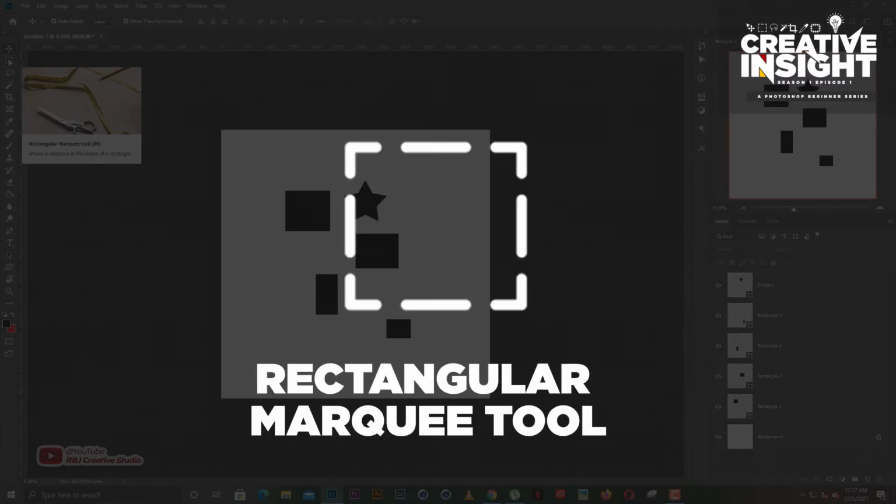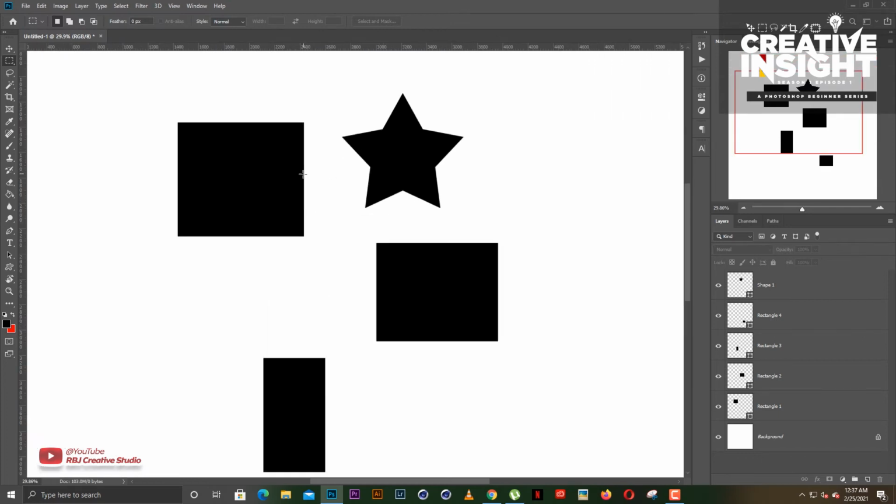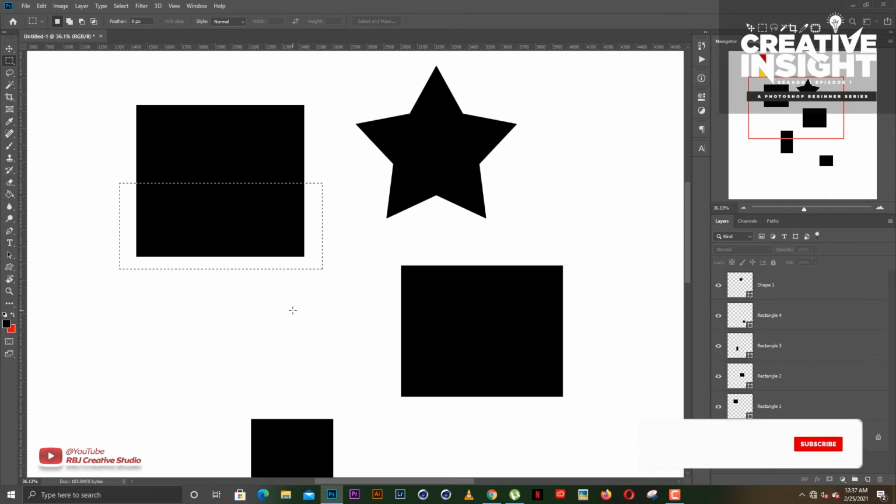For the rectangular marquee tool, let's right click. We have 4 selections here: the rectangular marquee tool, the elliptical marquee tool, the single row marquee tool, and the single column marquee tool. The most used tool here is the rectangular marquee tool. So I want to make a selection. I want to select half of this rectangle. The rectangular marquee tool does it with ease. You just select it, click the left mouse button, then drag. You've made a selection. It's as simple as that.